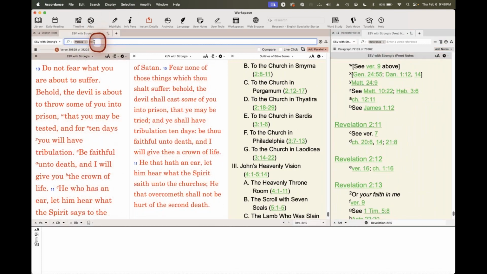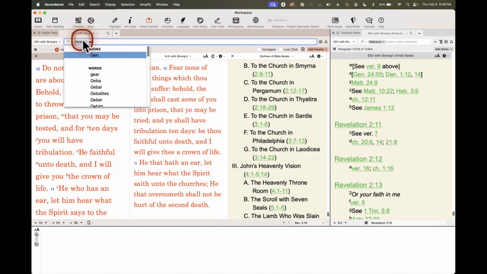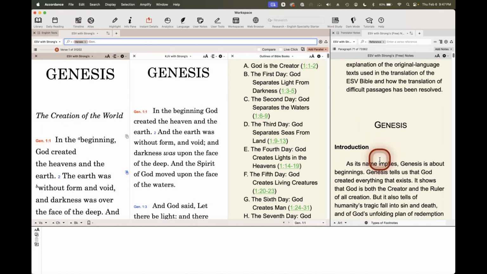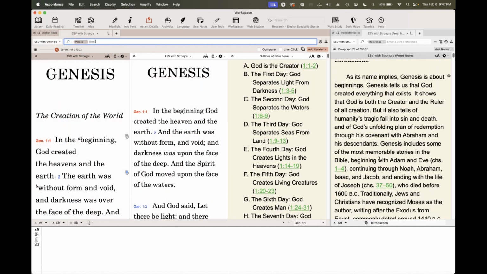And again, no matter what book I go to, it's going to, at the very beginning, give me a good introduction to that book. So that's what notes are good for, in conjunction with your outlines.